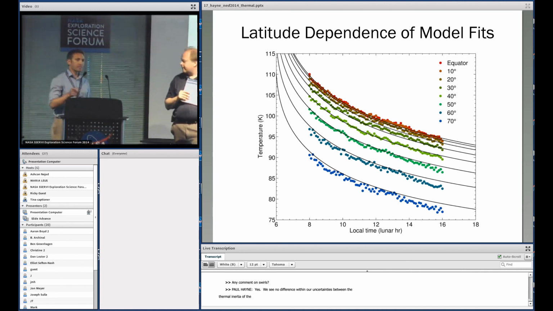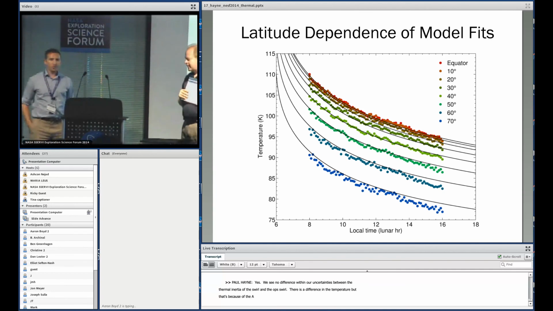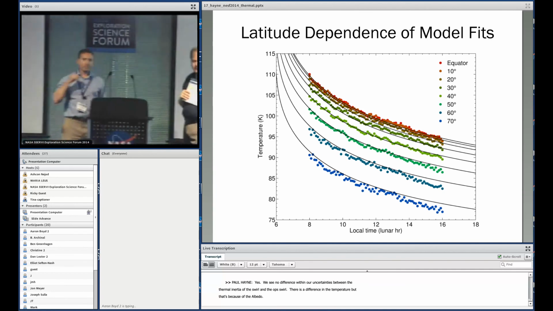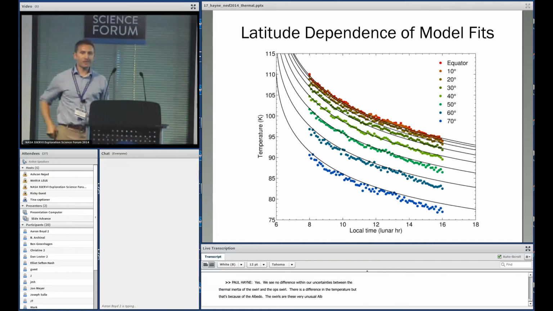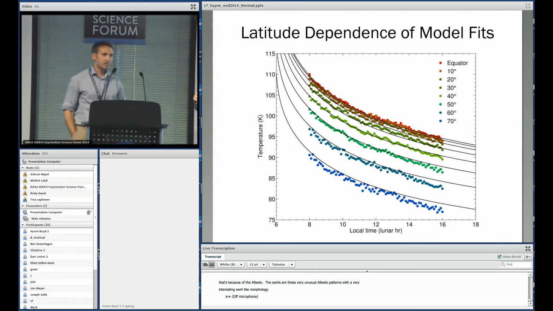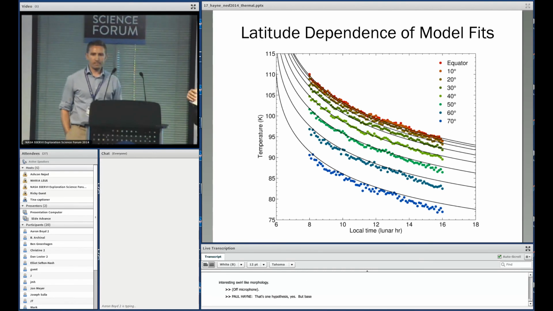There's a difference in the temperature, but that's because of the albedo. The swirls are these very unusual albedo patterns with a very interesting swirl-like morphology. They're not physically related to a physical structure. Well, that was one hypothesis, yes, but based on these data, it seems like they are not. Visible structure through a telescope? Yes.